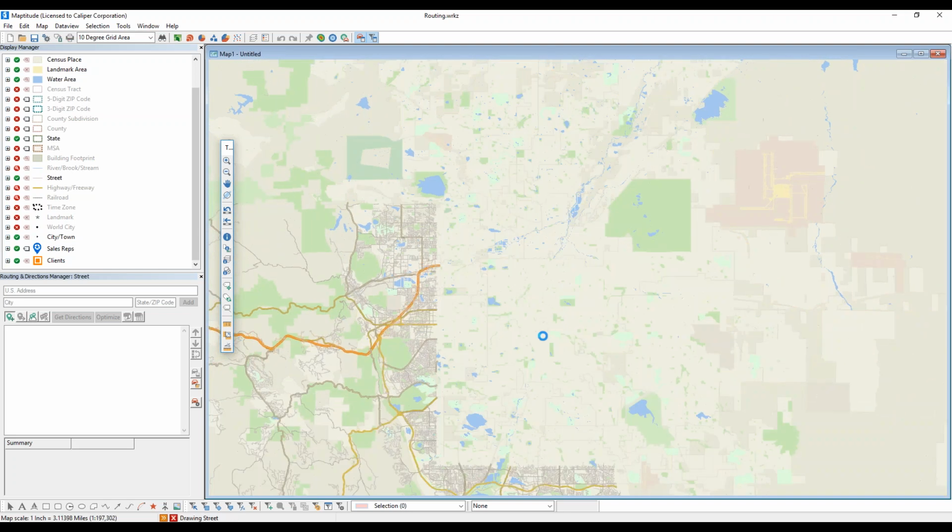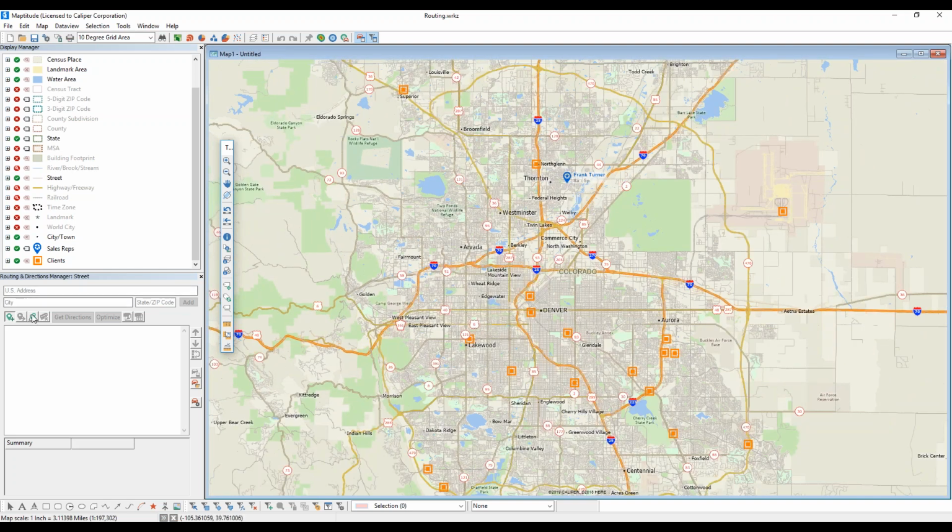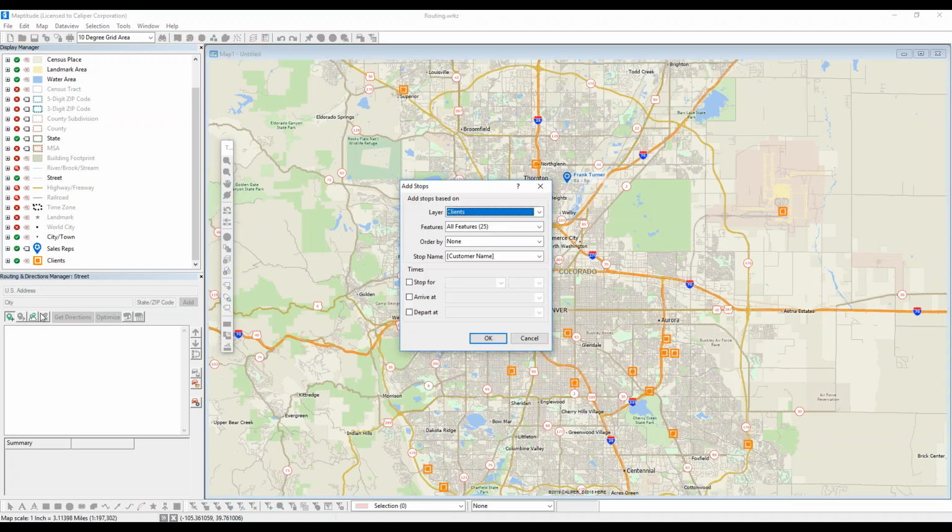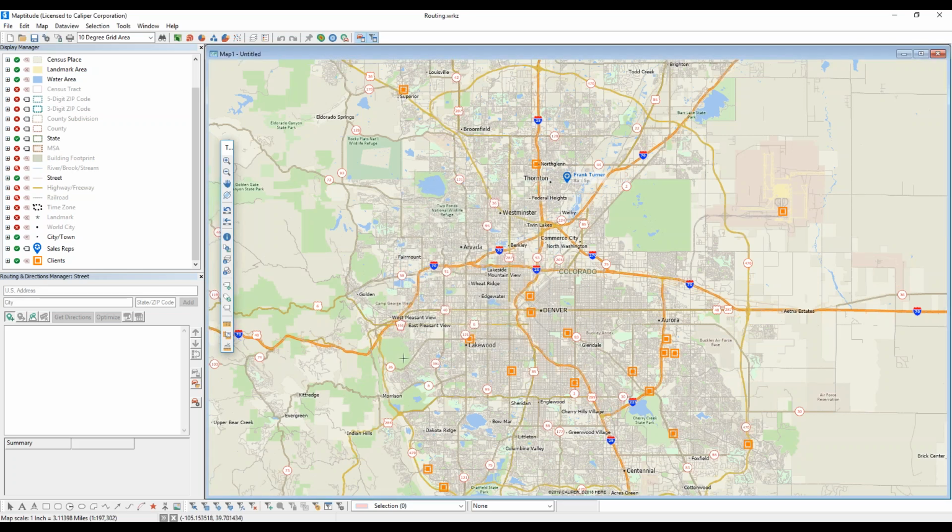So to do this in general, we're going to open the Add Locations Based on a Selection Set menu. By default, it'll have us route all of the features in the set. So if you imported a spreadsheet, it'll be routing every single point in the spreadsheet. Maybe instead we want to route based on a number of features that we highlight. So maybe we only want to highlight like half of the points and route those.